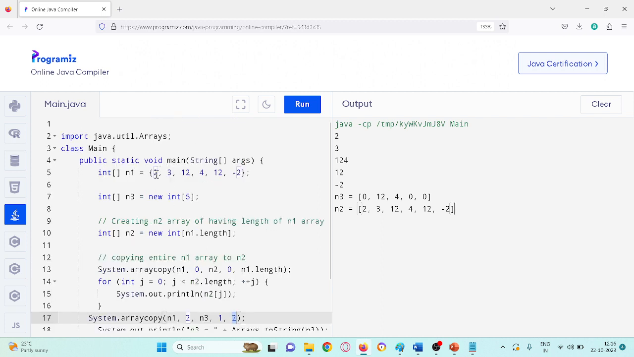Second value, this is 0 index, first index, second is 12. So I am going to copy from 12 only two items. Length is 2. Two items. So 12 and 4 will be copied.